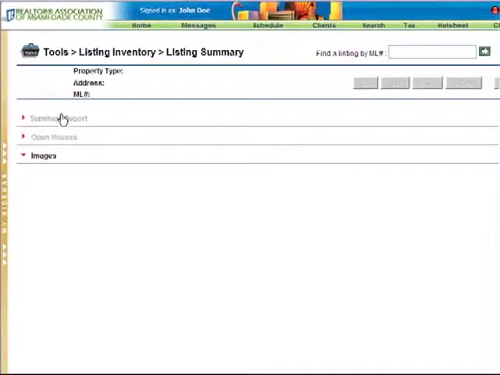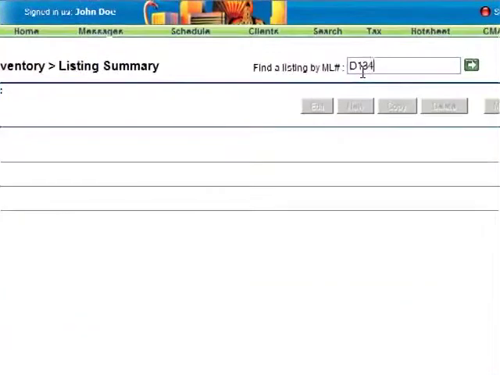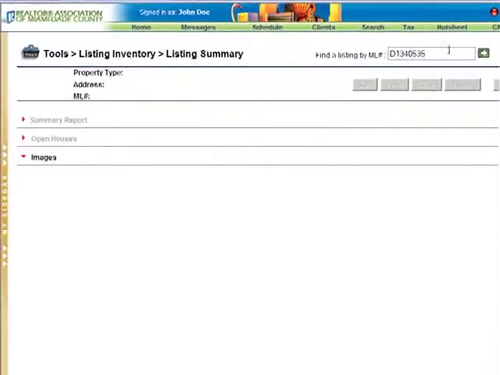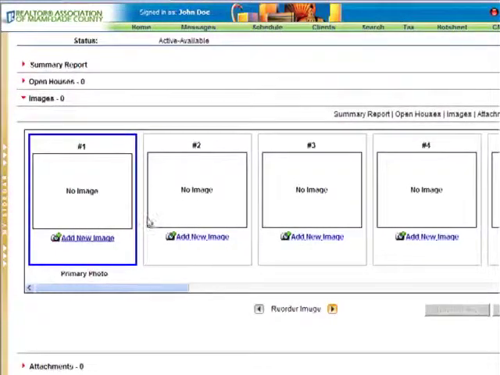On the top right, in the box titled Find a Listing by MLS Number, enter your MLS listing number. For example, D1340535, and click on the Go arrow. You can upload up to 16 images.